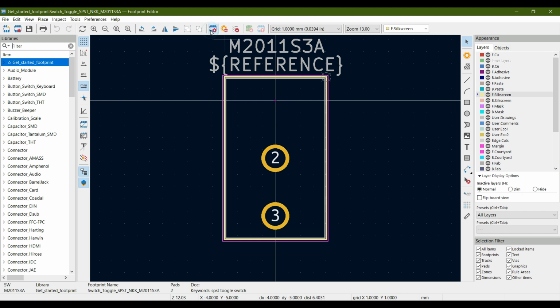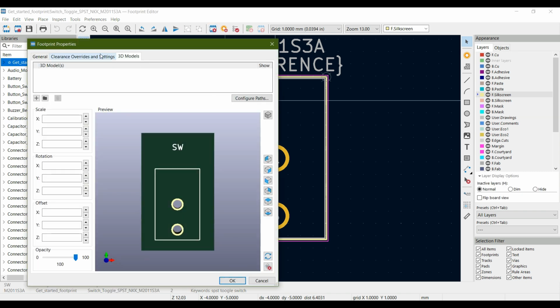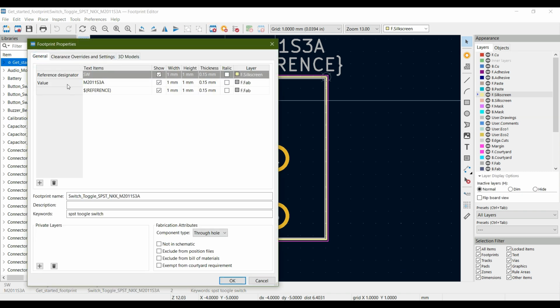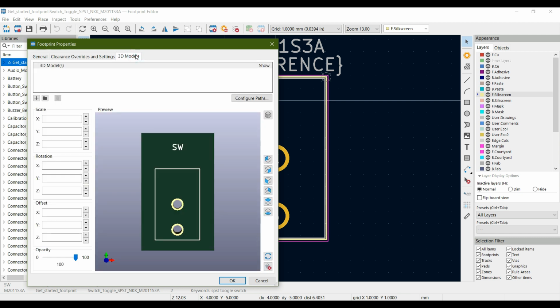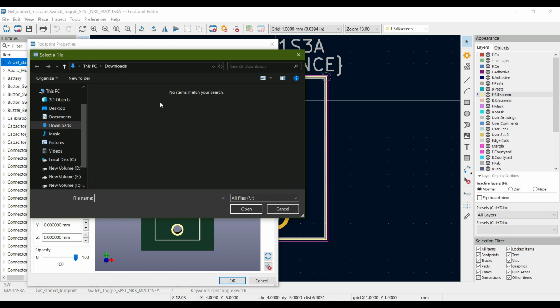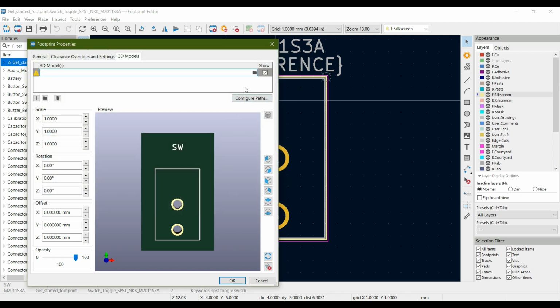So where will you get this? This is the footprint we have just designed. By clicking over here, Edit Footprint Properties, and as we have just used the general settings, but we haven't studied the 3D models. So here you can add your 3D model. If you have the files of the 3D models, you can simply click on this and click over here and add the path for your 3D models. You can even scale, rotate, give offset and change the opacity.